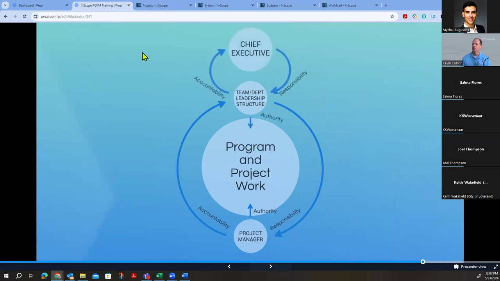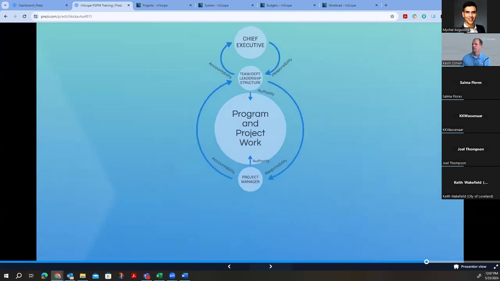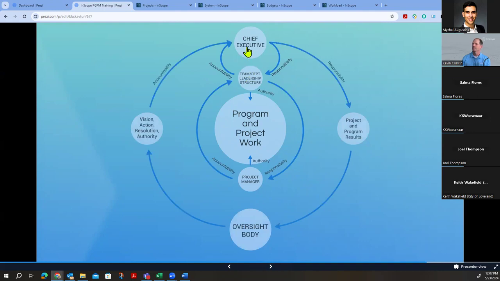So most likely your organization follows some sort of structure like this. And then whatever the leadership structure is, there's again accountability, responsibility, and authority to some form of chief executive, whether that's a mayor or a city administrator or maybe a city manager, department head, whatever it may be. There's always that sort of structure. And then that chief executive has the same thing. They have certain authorities and they have responsibilities to their oversight body, typically your city council. And they also have accountability.